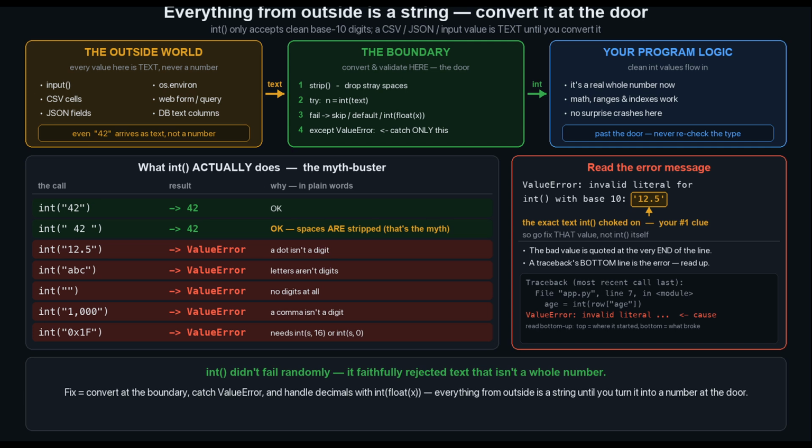Here's the whole idea on one screen. Everything from the outside world, input, a CSV cell, a JSON field, an environment variable, arrives as a string, even when it looks like a number. So you convert it, and here's exactly what int accepts and what it rejects. 42 works, " 42 " works, spaces are stripped, but 12.5 is a ValueError. The dot isn't a digit. ABC, an empty string, 1,000, all ValueErrors. And when it fails, read the message. The quoted value at the very end is exactly the string it choked on, your single best clue. The fix is on the right, convert and validate at the boundary the moment the data enters.